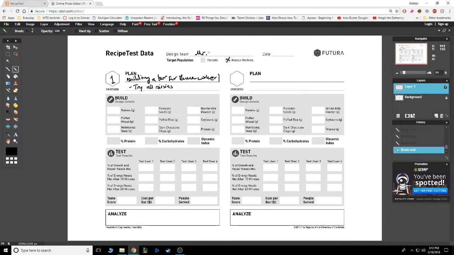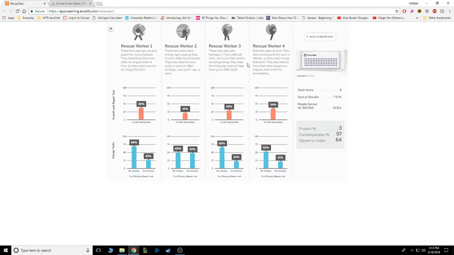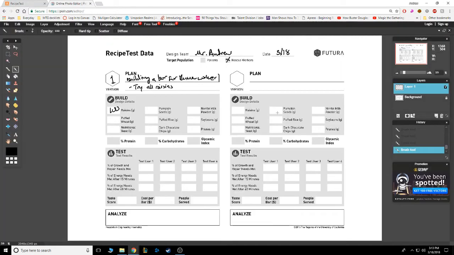For the design team, it's just me, Mr. Andrew. And today's date is the 18th, as you can see in the bottom right-hand corner of my screen. And I tried 100 grams of raisins. Alright, let's go ahead and take a look through the rest of this. I need to find the protein, carbohydrates, and glycemic index. I can find that on the right side of my screen over here. So as you can see, protein is 3, carbohydrates is 97, and glycemic index is 64. So I'm going to record that. So 3, 97, and 64.